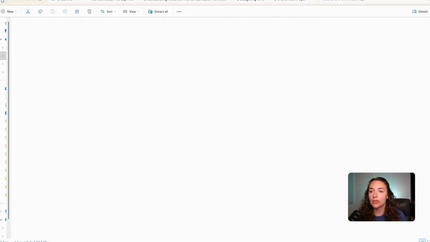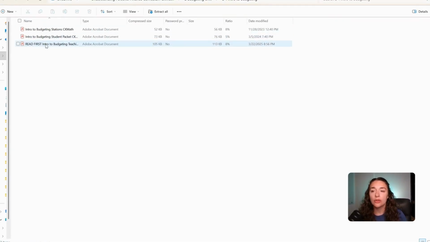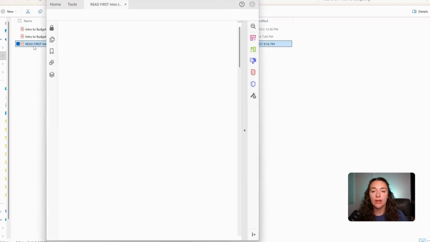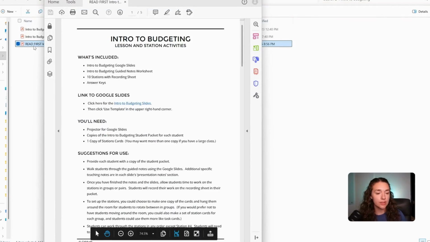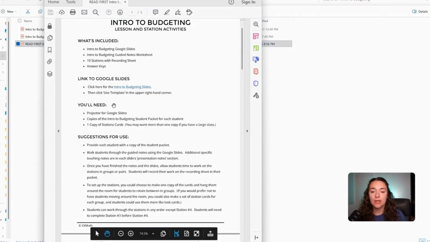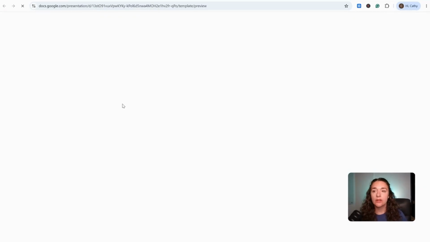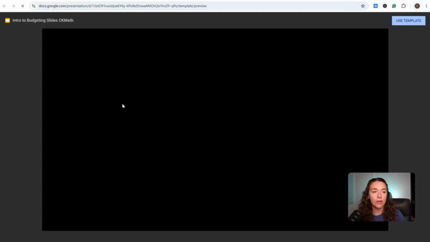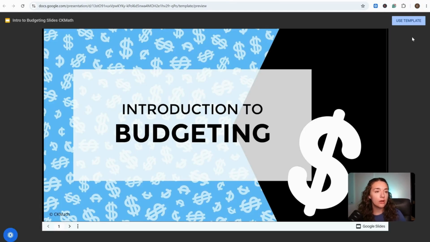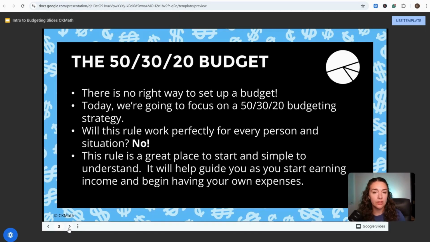Let's look at a sample lesson. The first lesson here, Intro to Budgeting. This Read First file, you will find the teacher instructions, the Google Slides, any answer keys for the lesson. Those will all be in there. Let's open a set of slides here. So when I click the link, you will see the slides open. If we were actually downloading this, you would hit Use Template up here at the corner. But I'll just show you a sample of what they look like inside.